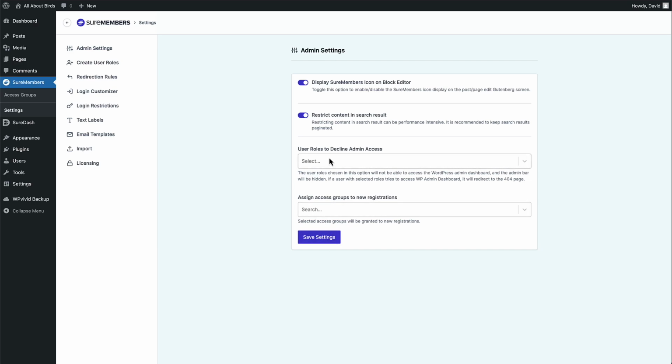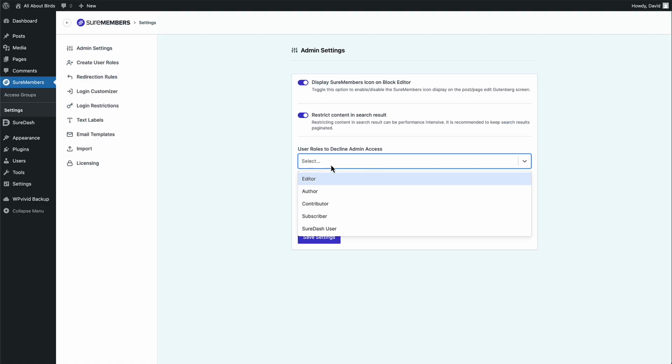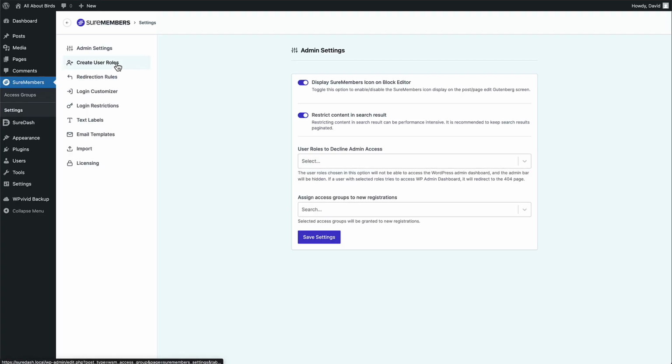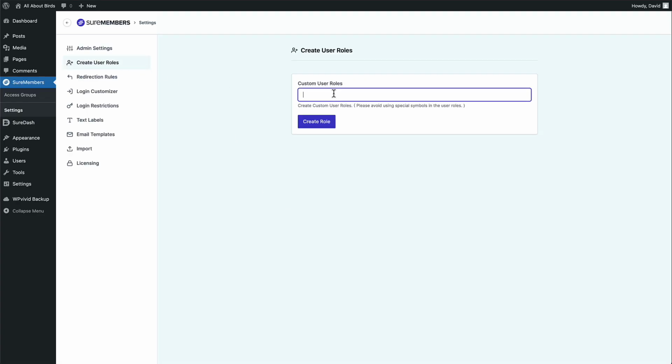Okay, so we want to create our user roles. SureDash has created SureDash user. Let's create one though for our SureDash courses.